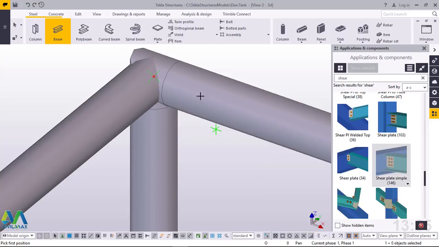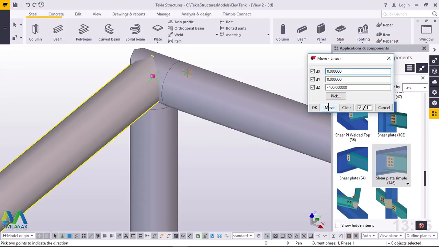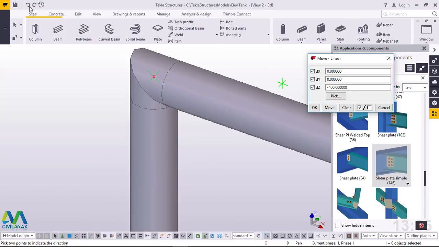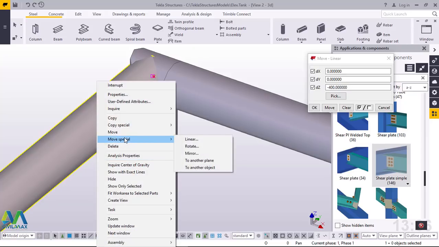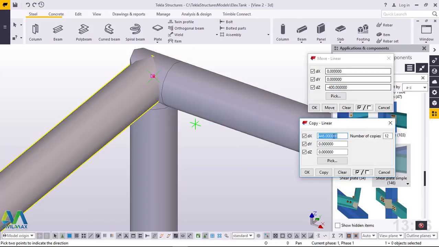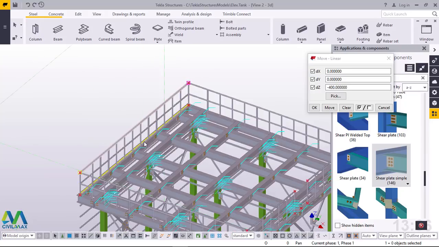We'll delete a duplicate, and what we'll do, we'll just pick on this, right click and come to move spatial and click linear, and move it down by, we'll move it down, just undo. Click on that, right click and come to copy spatial and come to linear, and we'll go down on the Z axis by 400. We'll change this to 0 and click 400, negative 400. Click that and we'll click OK. Copy, and that's all. That has been copied.